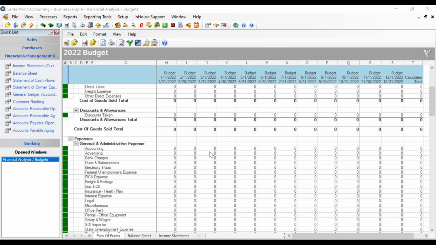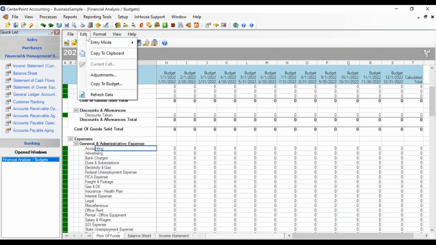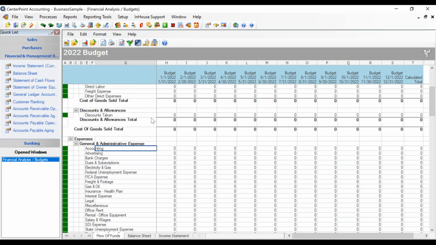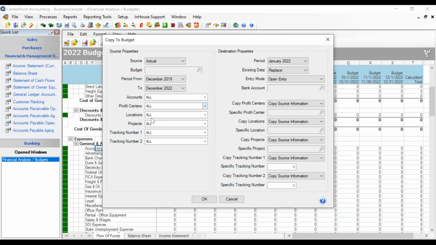Now then, for the months of August through the end of the year in December, I'll just go ahead and manually enter in values. But for the other periods, I want to go ahead and copy that information. So I could go ahead and highlight the first line of my general administrative expenses, but it doesn't really matter because when I go to edit and then go to copy to budget, it's going to make me filter for the accounts that I want to copy.